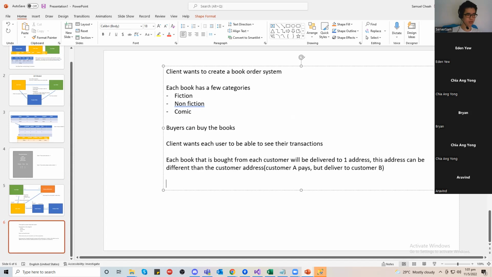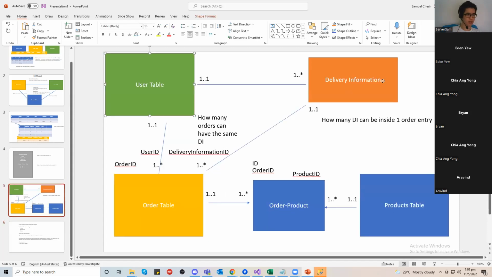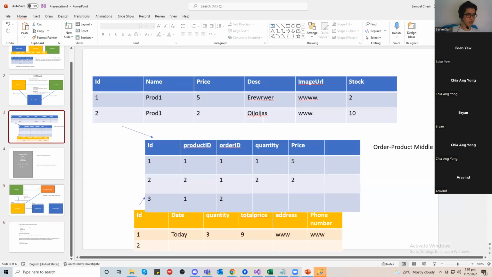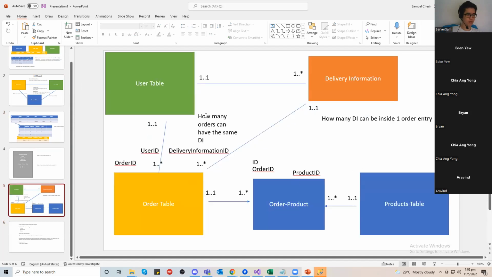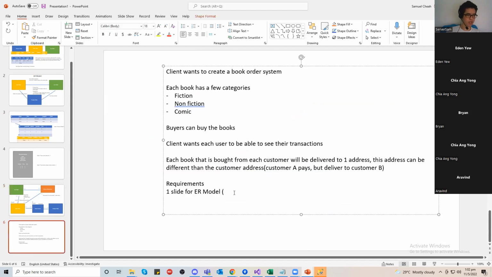And then okay, so this is requirements. Okay, one slide for ER model. ER model is basically this. Table. Don't have to care about the stuff here first. Put all the one-to-many. You can put the statement if you want to also. But when I see your things, you must explain why. Okay. One side ER model basically one dot dot star to one dot dot one.